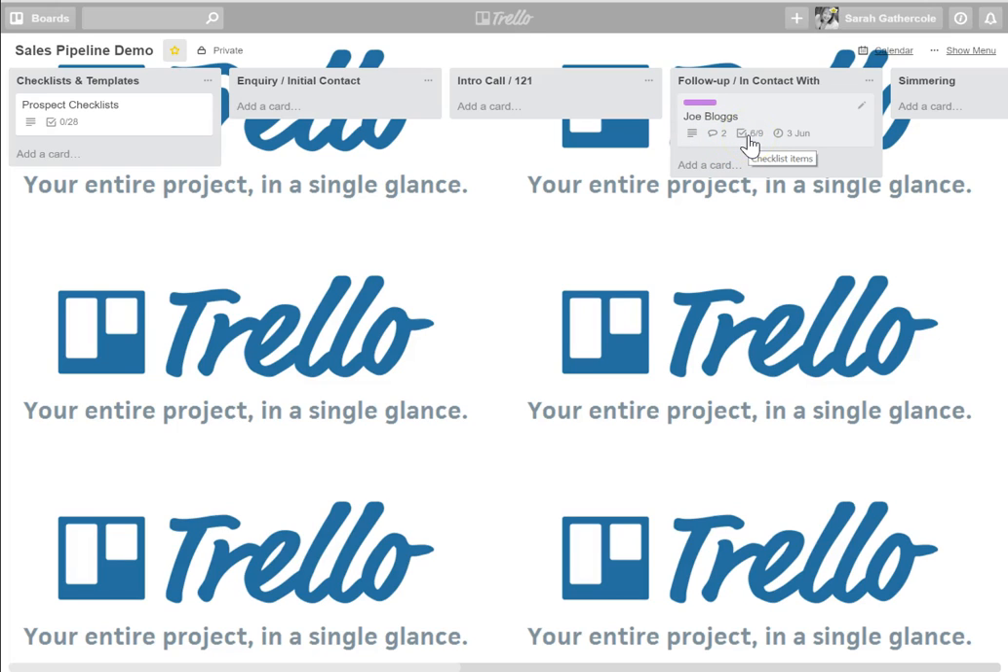Checklist, you can see that 6 items out of 9 on the checklist have been done, and this is the reminder. You've put the due date, the reminder for the 3rd of June, and of course the label that you've selected. So you can see at a glance those various bits of information, and then obviously just click into the card so you can see the detail. So I find that a really useful way to manage my sales pipeline. Trello is quite visual. A lot of people like me are visual, so it is a good way to, as it says in the logo, in a single glance see what's going on.